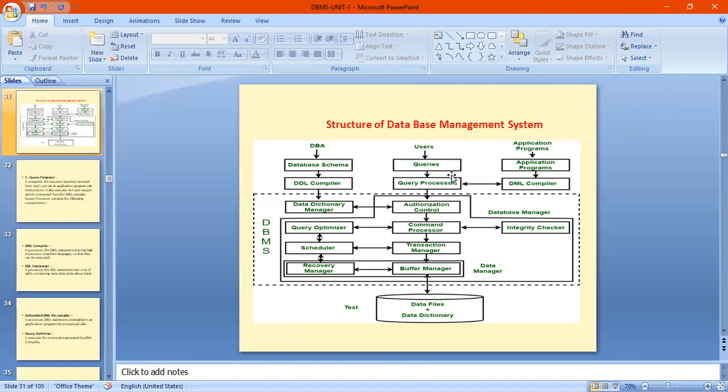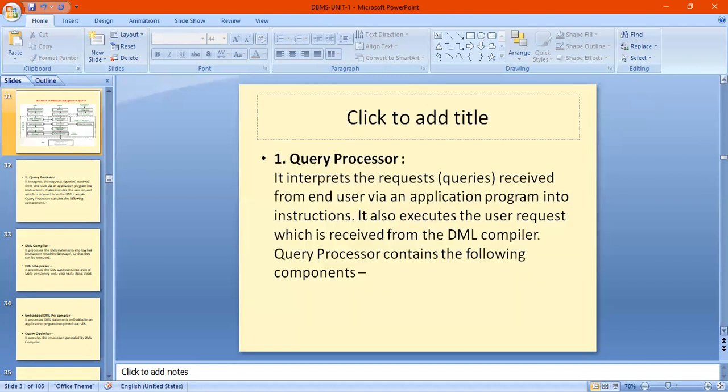What is this query processor going on in the user? That one you are seeing first. It interprets the request queries received from the end user via the application program into instructions. It also executes the user request, which is relayed from the DML compiler. The query processor contains the following components.